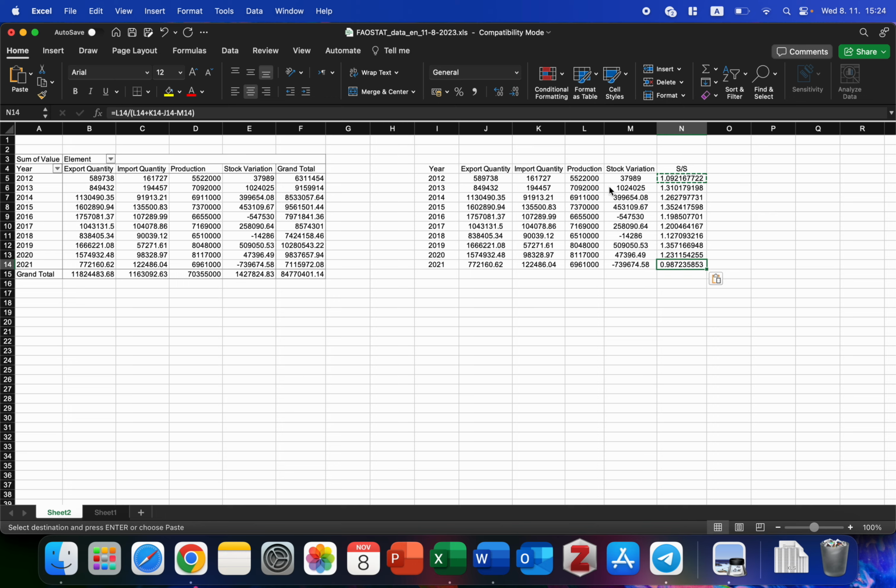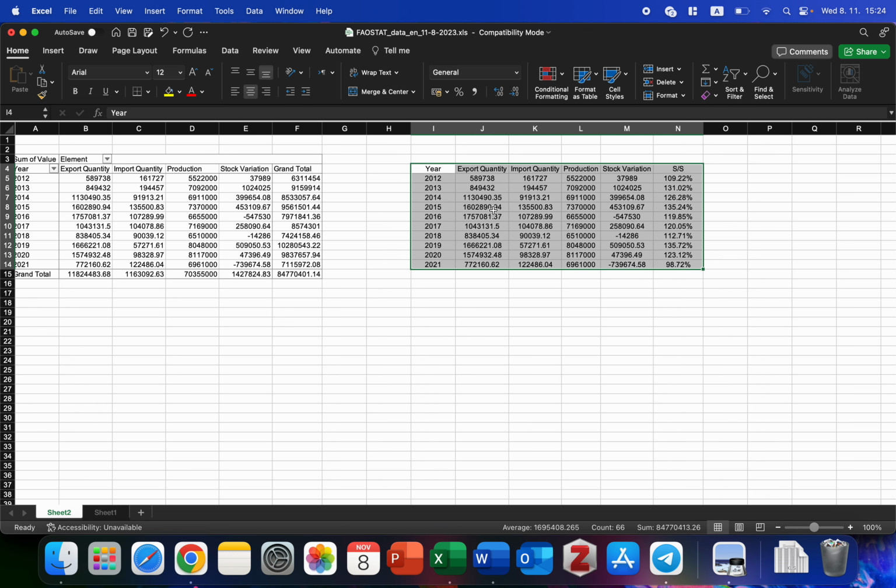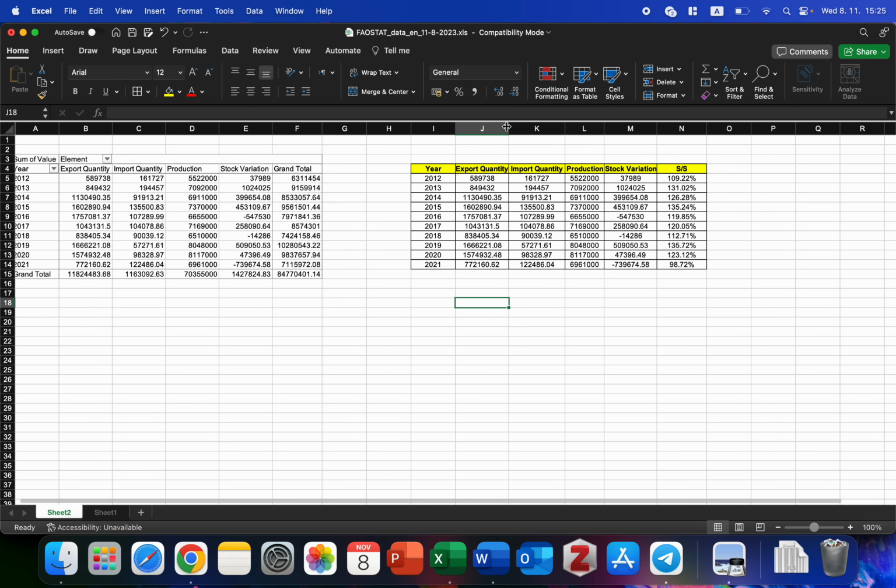As you can see here, the self-sufficiency index is greater than 1, or greater than 100%, because it's usually expressed in percentages. Of course, you can change the shape of the table. You can make the table look beautiful. Let me just do it like that. Then we'll change it here, and you will have this table.